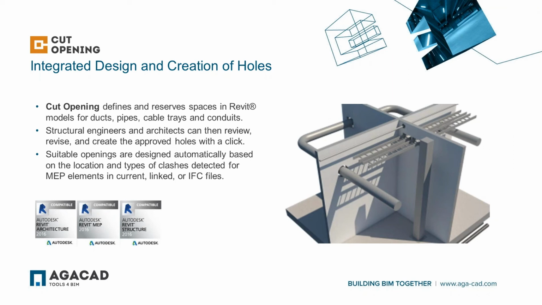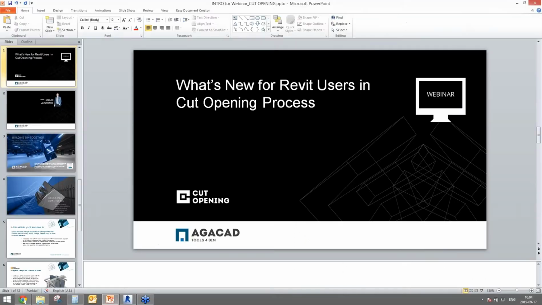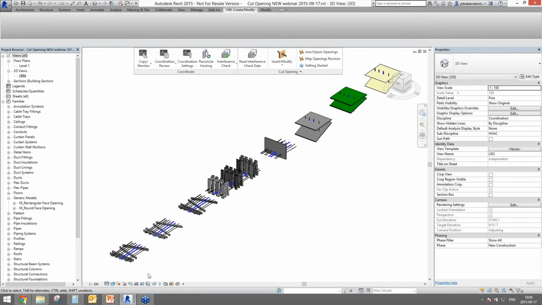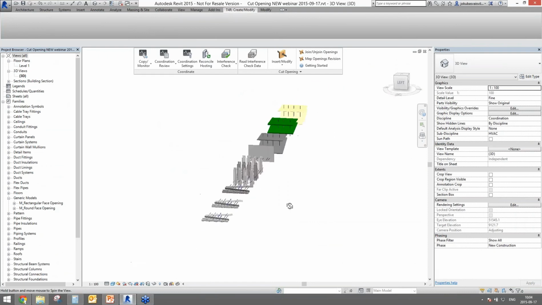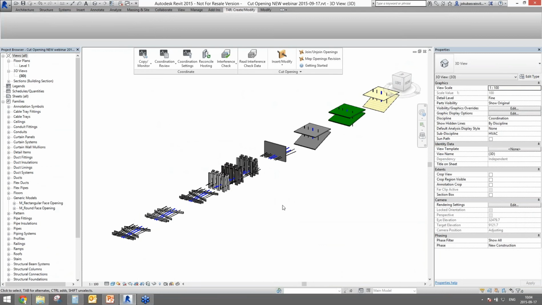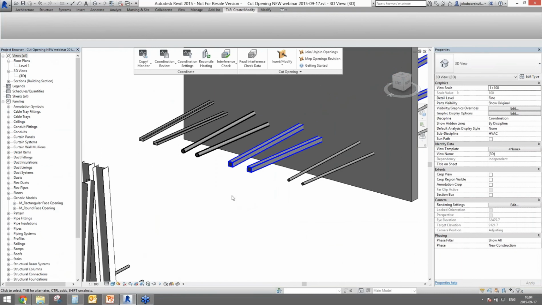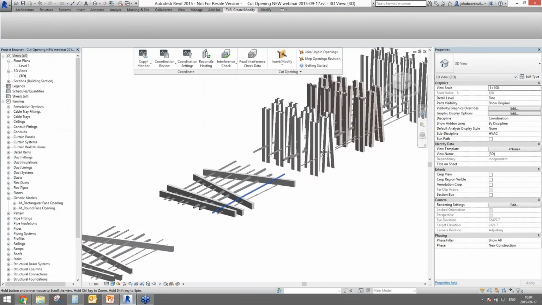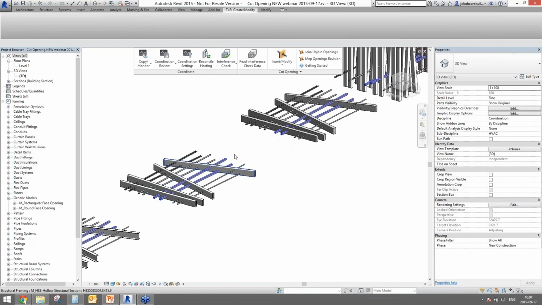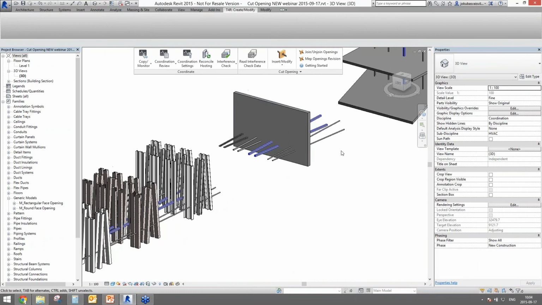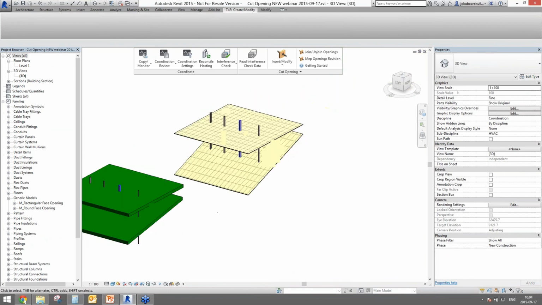So I don't want to speak about this literally, so I will try just to jump into my little project. I will try to show you some new features and new possibilities of our new cut opening version. So here I have a simple project where you can find all the possible ways to cut the openings around the MEP line-based elements where they clash with the structural elements like beams, like columns, like walls, like floors, roofs, and ceilings.